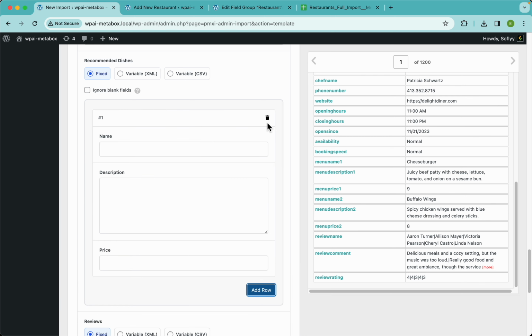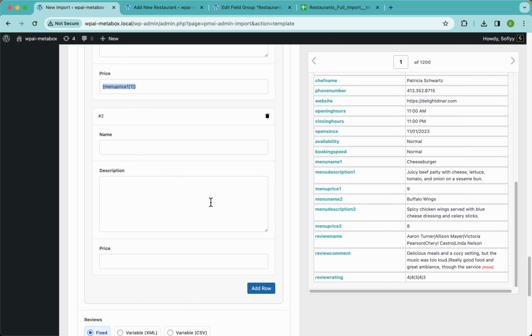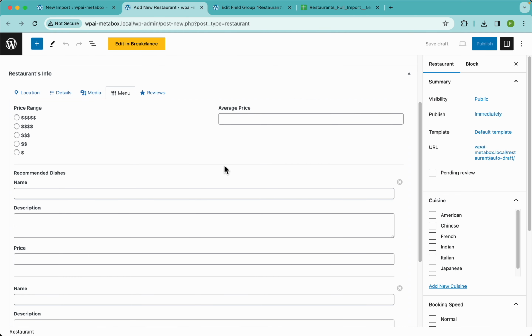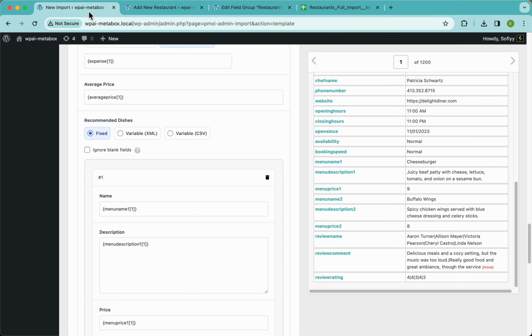So I'm gonna add 2 rows here, and I'm gonna drag and drop the menu name 1 here, menu description 1 here, and menu price 1 here, and then do the same with the second one. So description 2 here and price 2 here. And with this, WPL import will add only 2 subgroups, right, for the recommended dishes.